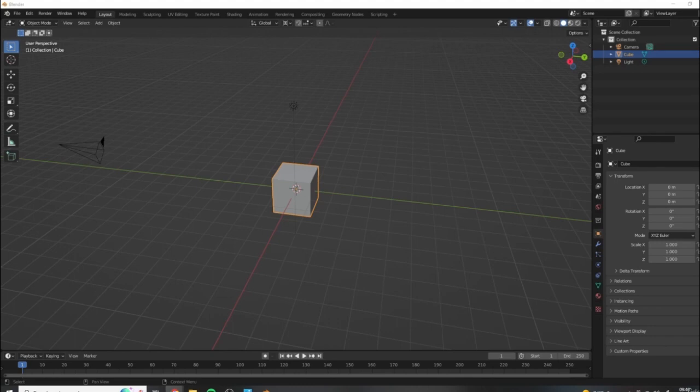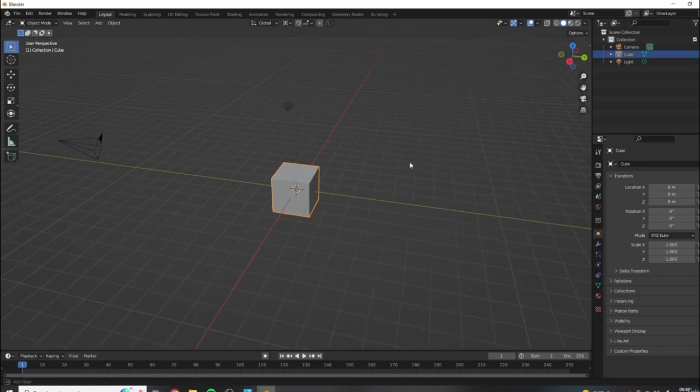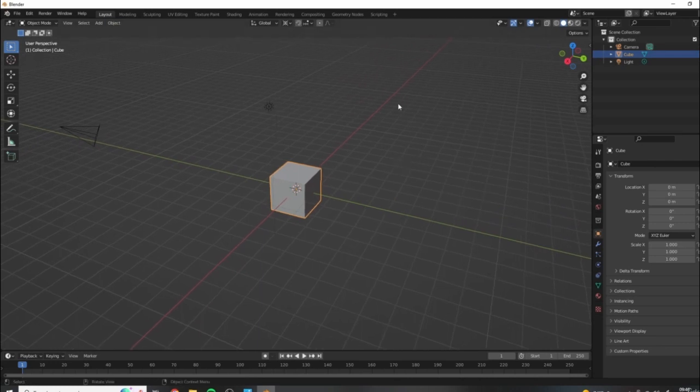So in the last video, we talked about the startup and the splash screens. So in this video, I'm going to just start from a new general Blender file. So whenever you create a new Blender file using the general template, it is going to look like this.